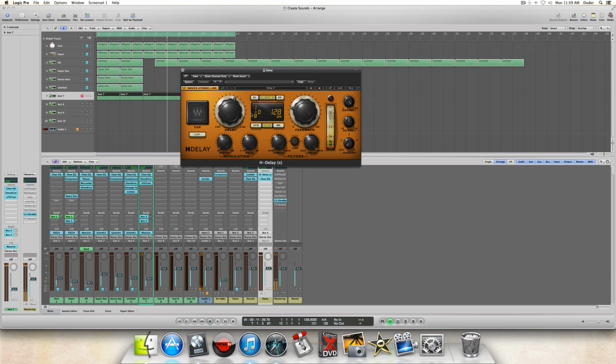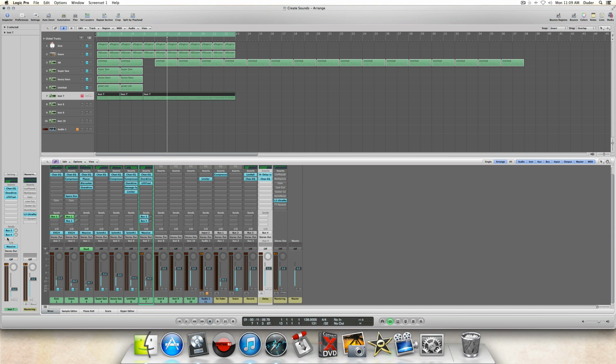These are the settings. So I've got it at 1/8 D. Got it set on ping pong. The feedback is at 48. Because it's on a send, you want your dry wet all the way up. And that is that. And then the amount of reverb I've got going in this one is -21, and this one is -25.